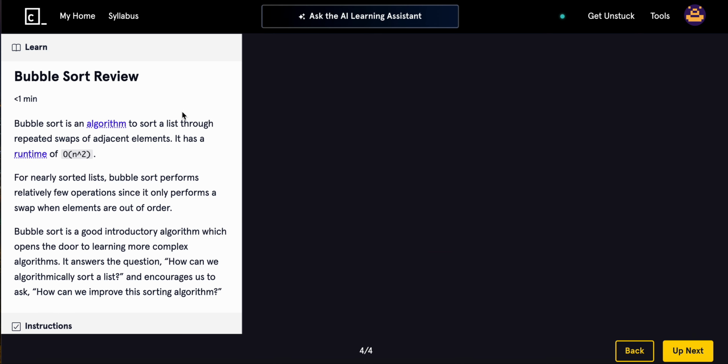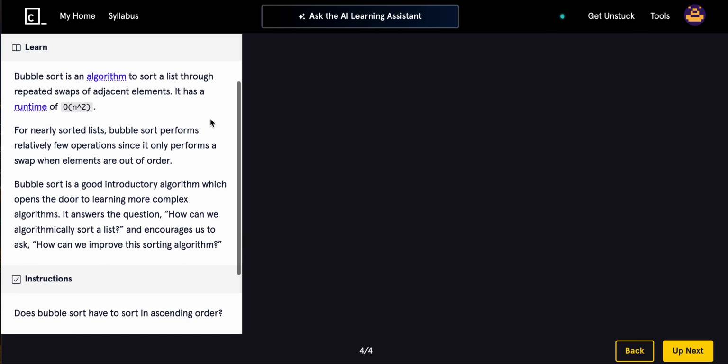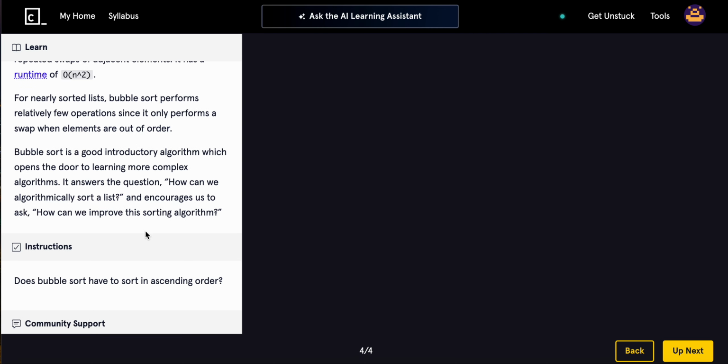So, bubble sort review. Bubble sort is an algorithm to sort a list through the repeated swaps of adjacent elements. It has a runtime of O of n squared in the worst case, right? Now for nearly sorted lists, bubble sort performs relatively few operations since it only performs a swap when the elements are out of order. Bubble sort is a good introductory algorithm which opens the door to learning more complex algorithms. It answers the basic question of how can we algorithmically sort a list and encourages us to ask how can we improve this, right?